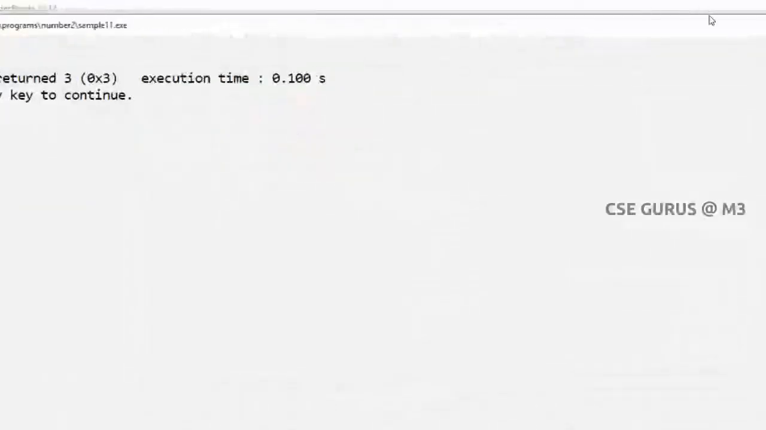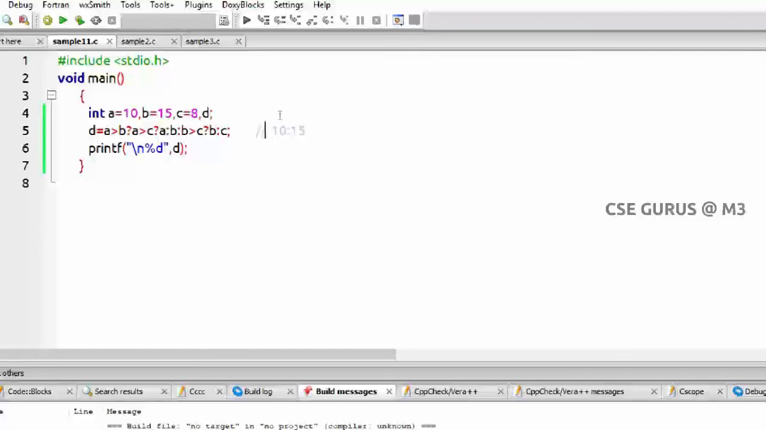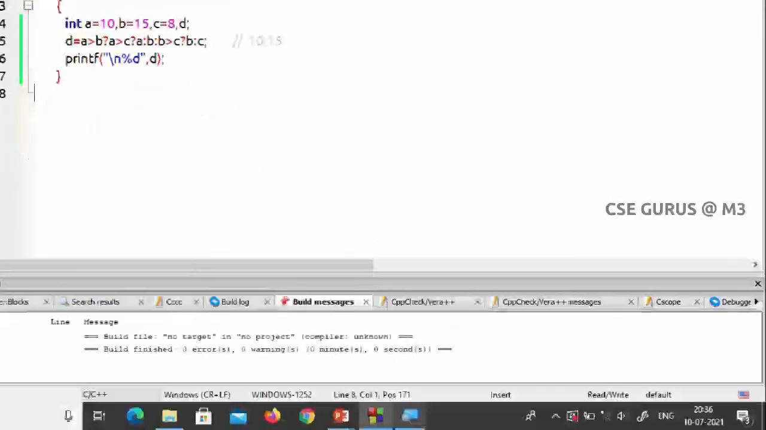15. So like this, whenever you have more than one ternary operator, you have to execute from the right side. So this part result is 15. This part result is 10. 10 colon 15. So a greater than b, if it is true, first value, if false, second value will be taken and assigned to d. So that will be your output.